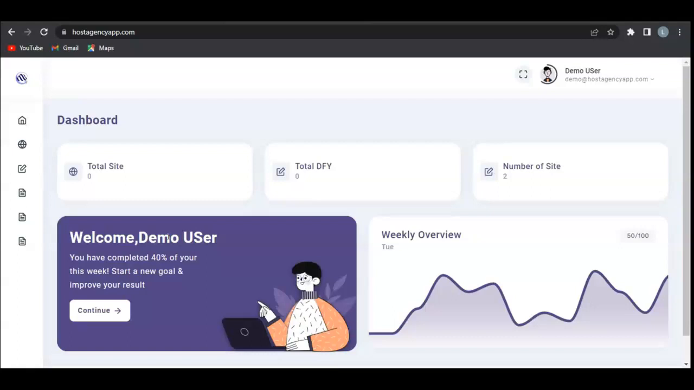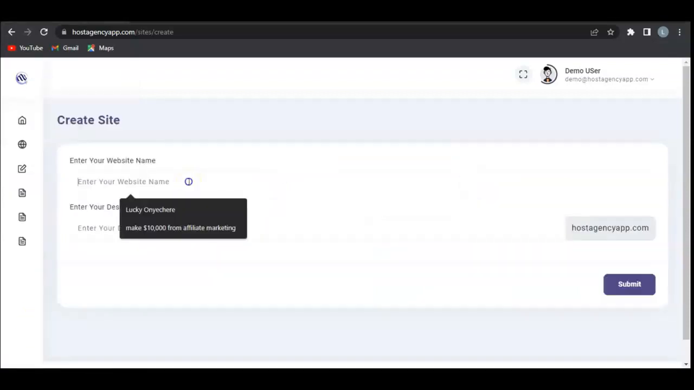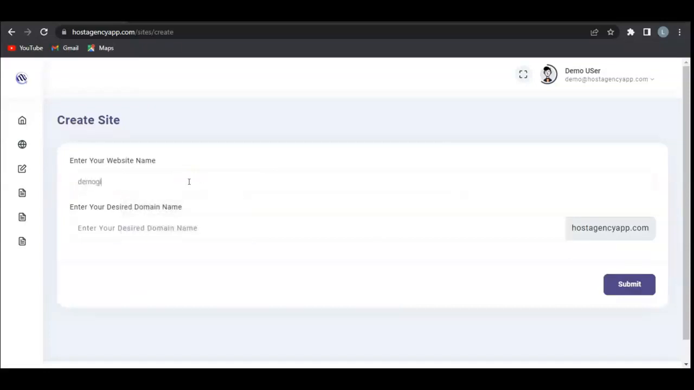Now let's quickly create a site to show you how HostAgency works in less than 5 minutes. So over here, we go here to host sites. Here we have manage host sites. Create host site. Click on create host site. So here you are required to input your website name. Let's go with demo girl, and your desired domain name.